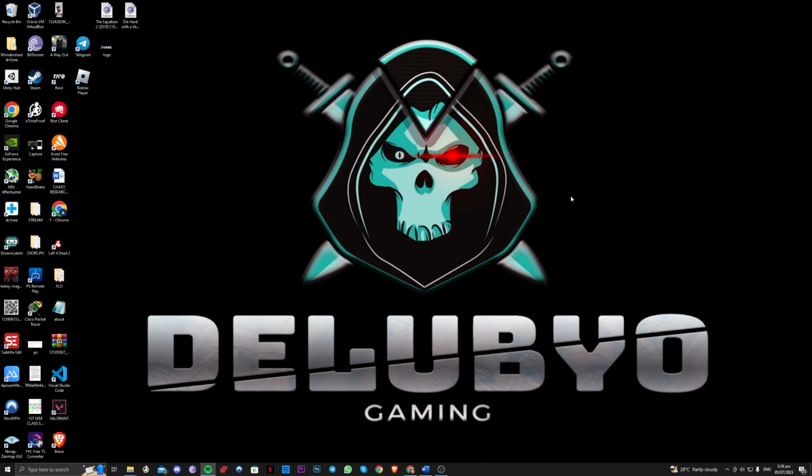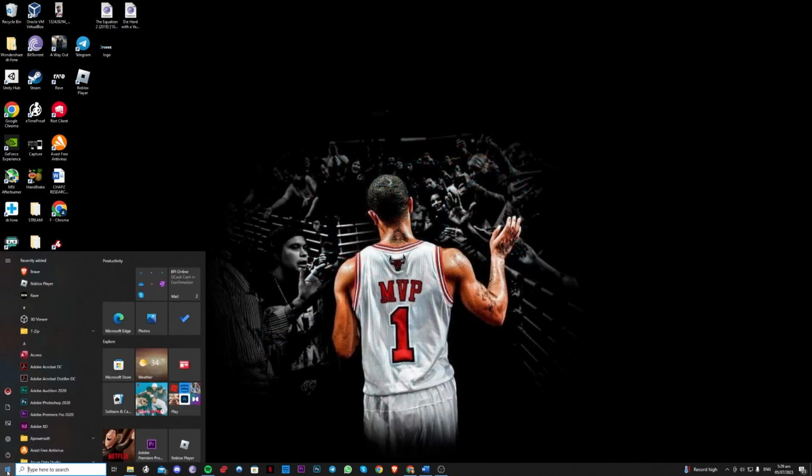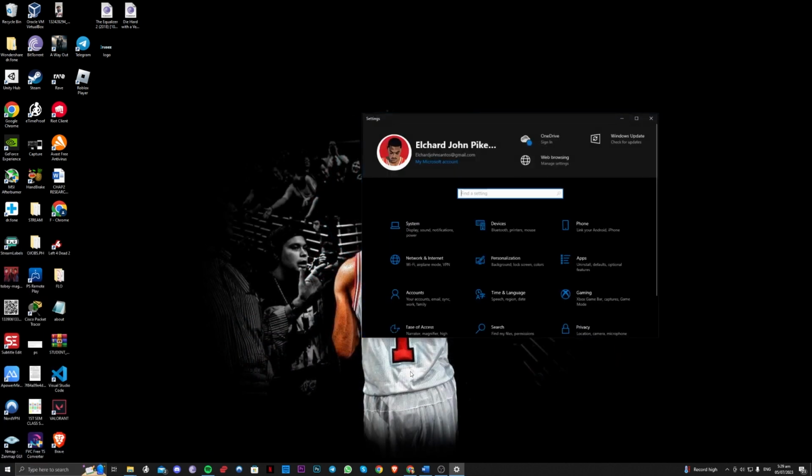So if you are having this problem and you can't use your keyboard, there is an on-screen keyboard built in by Windows, thankfully. To access that, go over to the start icon right here, click on that and navigate over to the settings here, the gear icon.